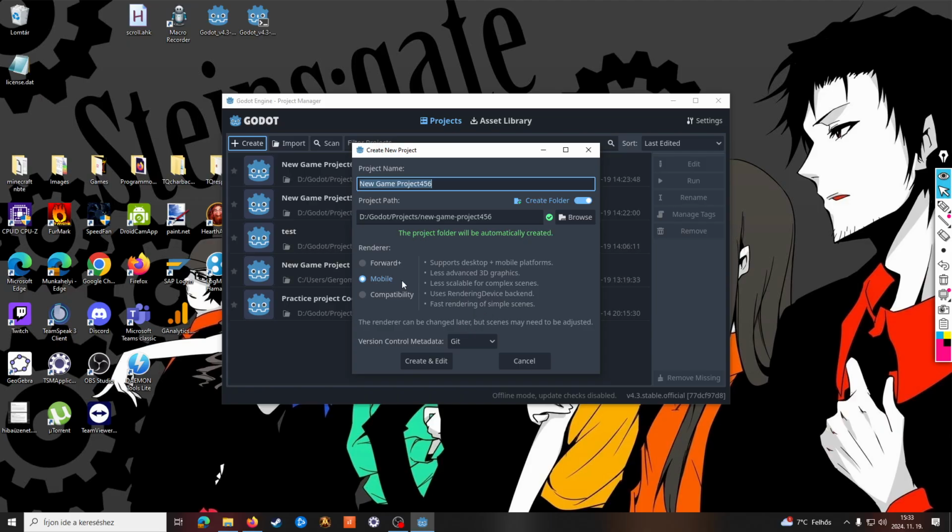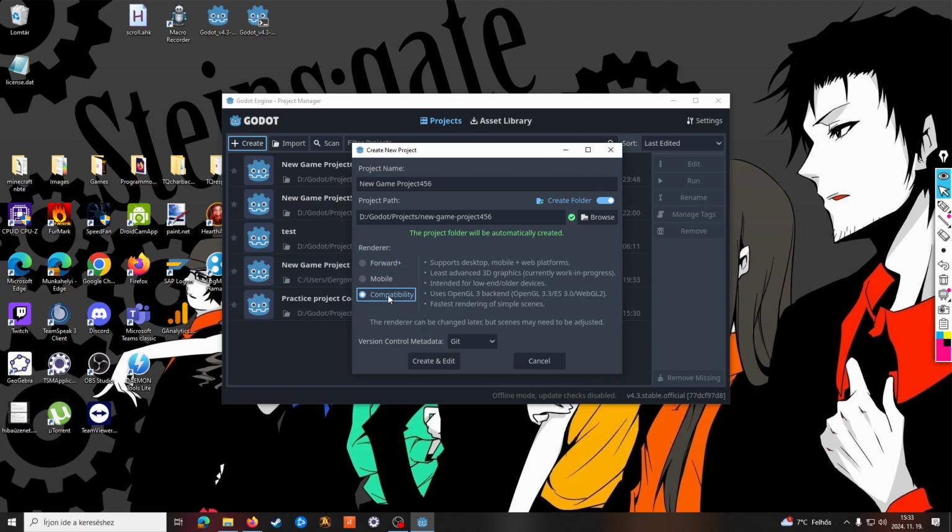This is for 2D, that's it. This is for 3D and this is for older devices. If you can't run mobile, this might happen because it doesn't have any driver. Your older computer, my laptop, doesn't have a driver for mobile. But for now, 2D mobile is enough to know.